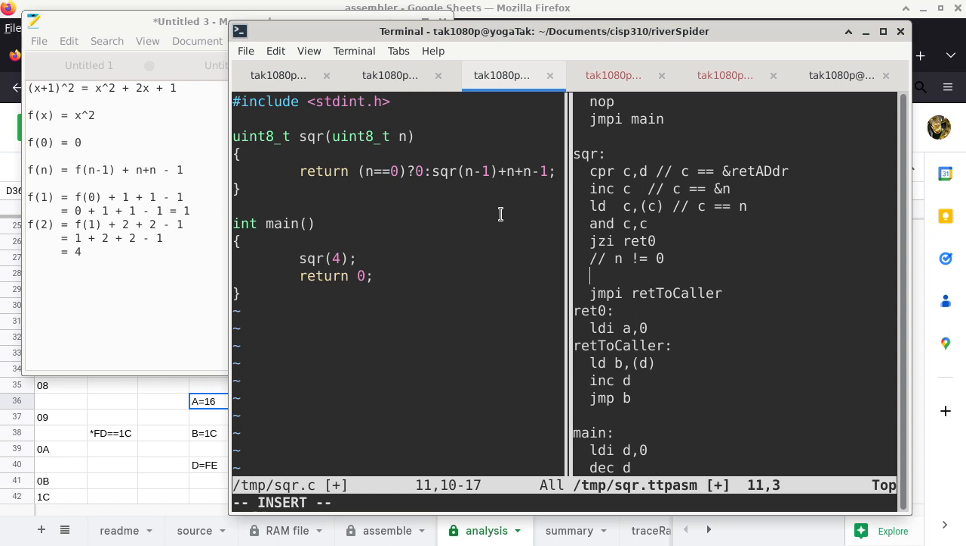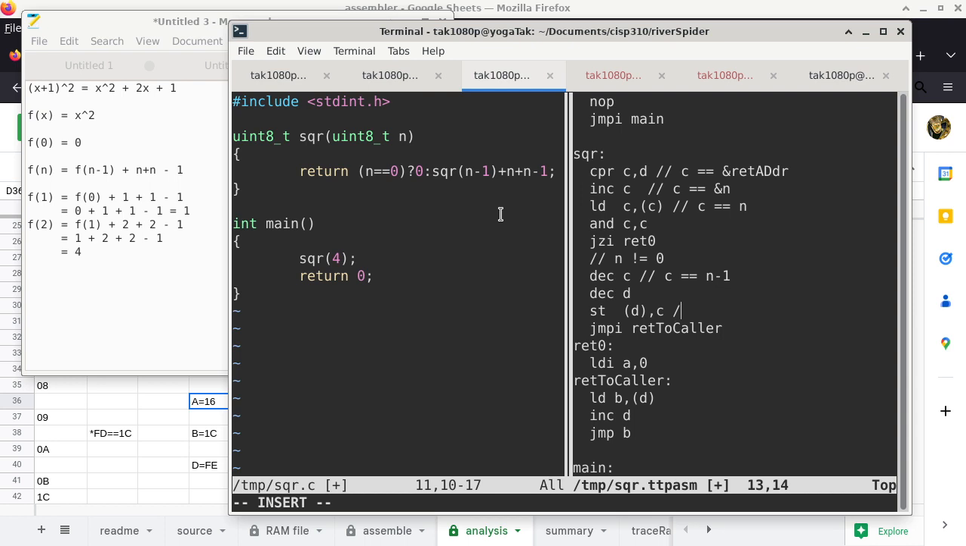All right, so that means I have to push n minus 1. Well, I got n already in register C, so that makes it kind of easy. Decrement C. Okay, so now C has n minus 1. Got to push it on the stack. Decrement D, ST, D, C. So this ends up pushing n minus 1 on the stack.